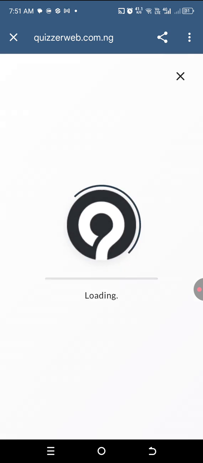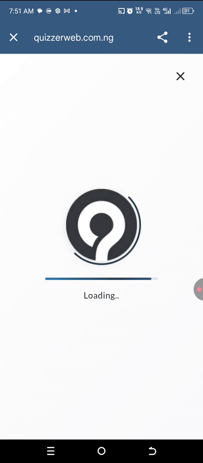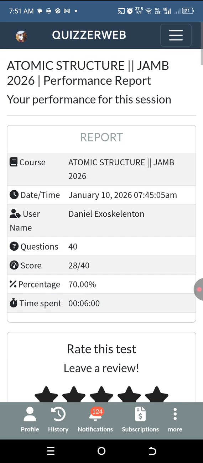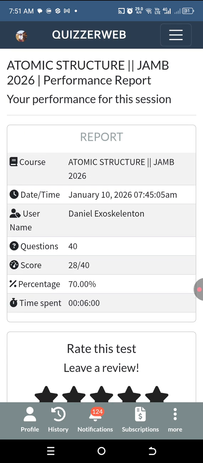Now it's going to display my score right on my screen. If your screen gets stuck at this point where it is loading, maybe it is the network. Okay, now this is the score. Of course you can see the name Daniel Exoskeleton, the course, which is atomic structure that we just did, and the time right there.